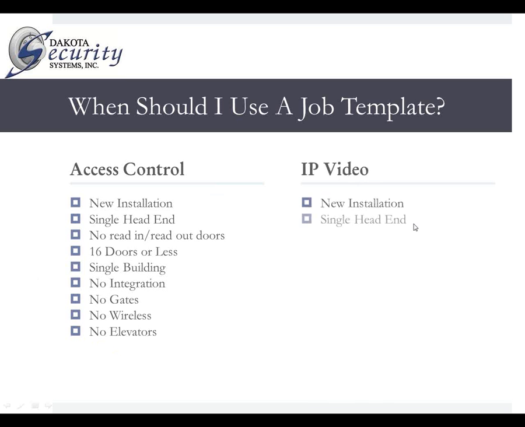IP video. It has to be a new installation, similar to access control, single head end again. The cameras must be equal to or lesser than 1 megapixel resolution. So that's all we have included on the template. If you need higher megapixel cameras, please contact engineering.